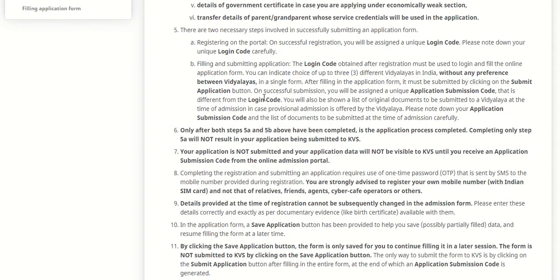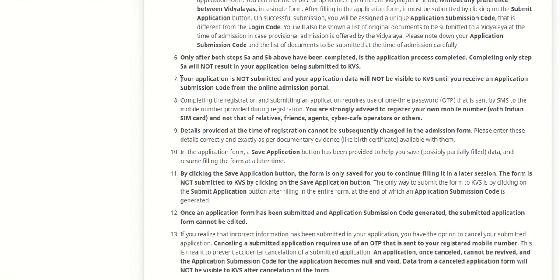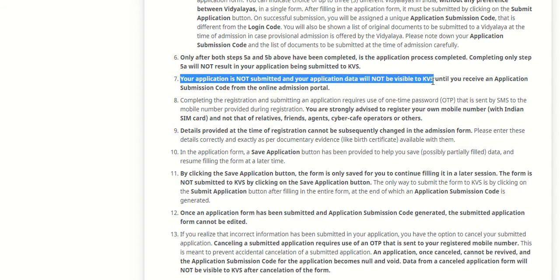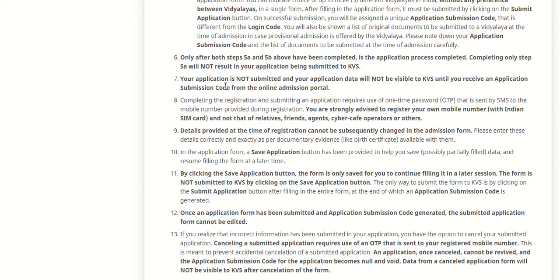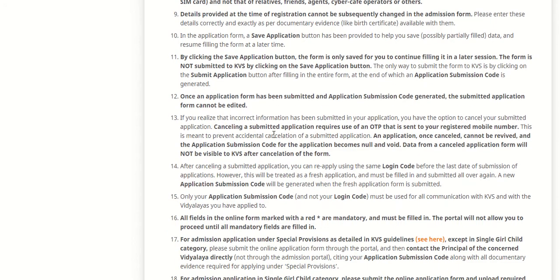Then on successful submission, you will be assigned a unique application code, which will be different from the login code. Now here your application form is not submitted and your application data will be visible to KVS until you receive an application submission code from the online admission portal. So these are very important, and in case you want to read all these instructions, you can visit this website.